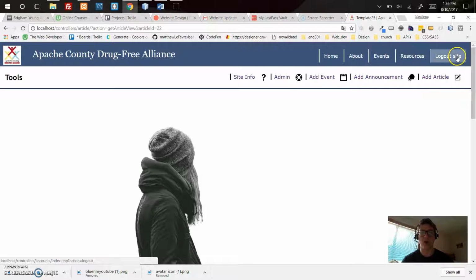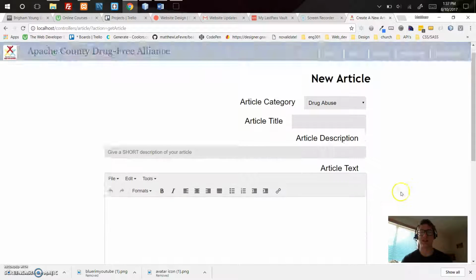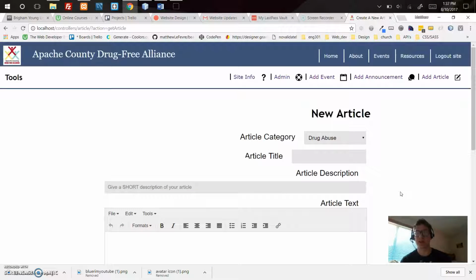So we're already logged in. We're going to go ahead and at the far right of the Tools toolbar, we have a link that says Add Article. Go ahead and click that. Once you click that, you'll be directed to the form, basically the template for creating a new article. We've got the category, the title, a description, and article text. And here at the very bottom is the article image upload.